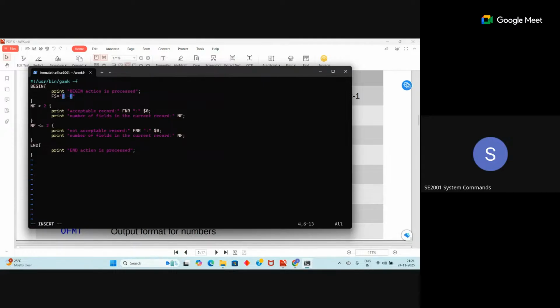So let me add all the field separators. Space, I have given space, semicolon, colon, dot, hyphen. I think these are the separators we have. Even at the rate also you have, you can give even at the rate. Okay, so I'm not giving that.